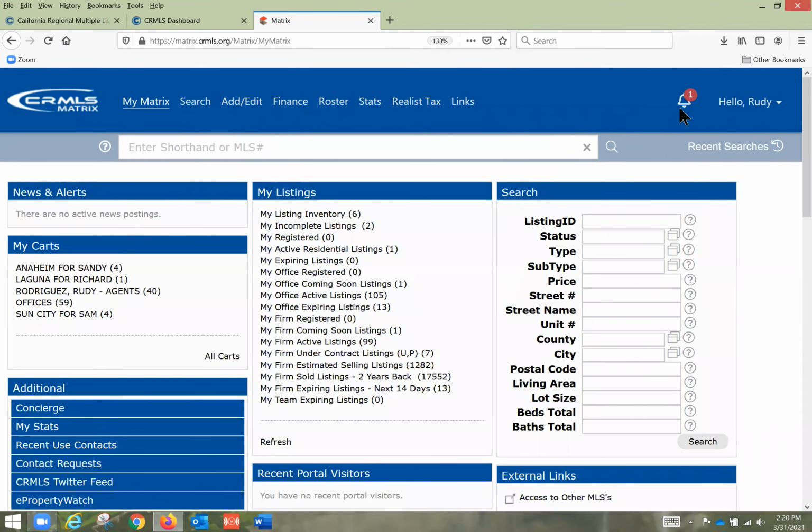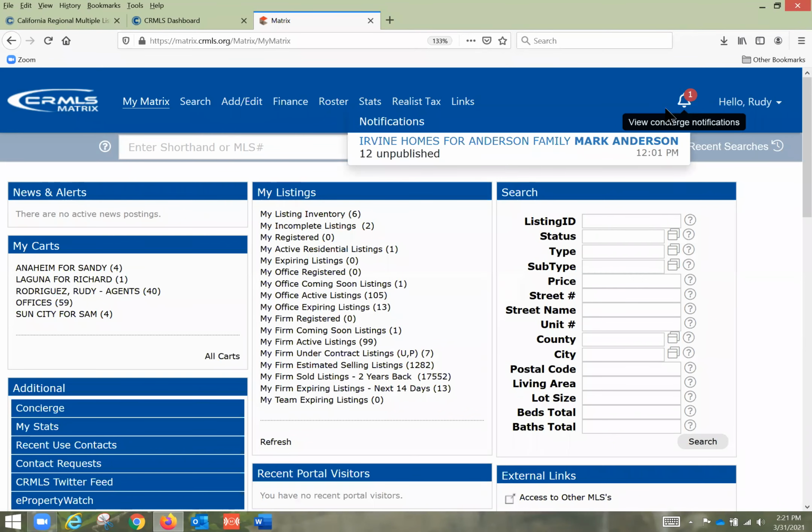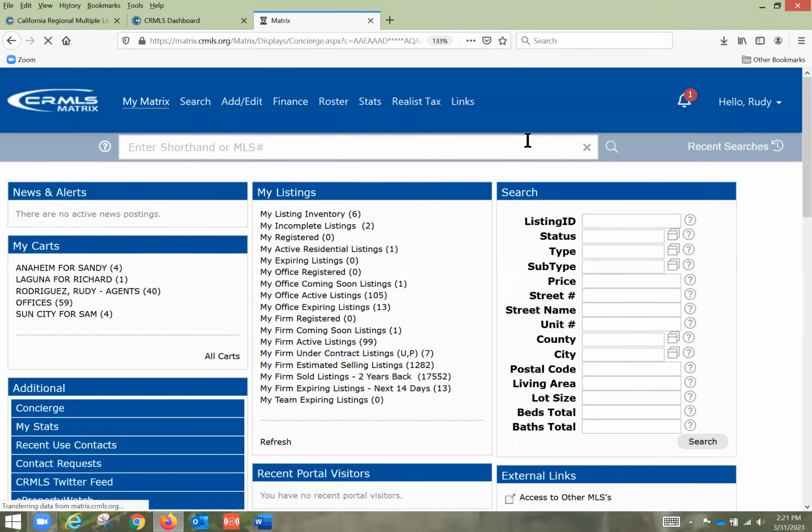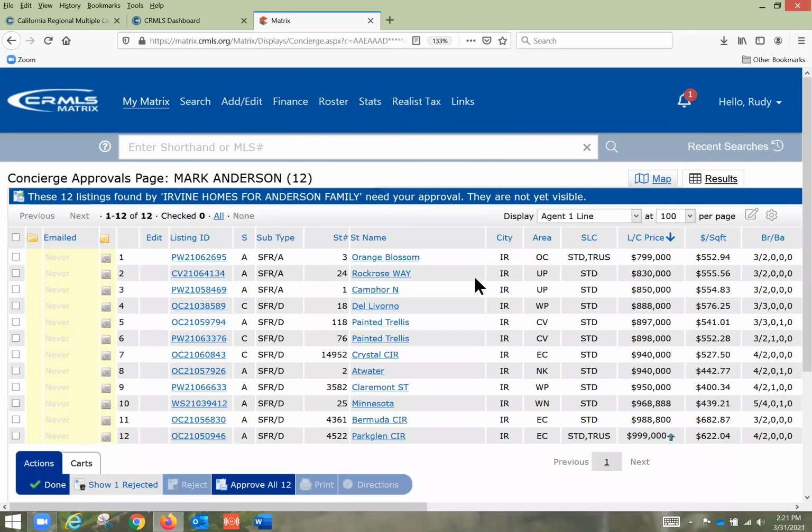So you'll get an email, but otherwise when we're logged in, you see this red circle, red dot with a number in it. Just click on it, and then it'll show me who that is for, the contact. Then I click on that link. Here are the listings, waiting for my review to approve them or reject them.